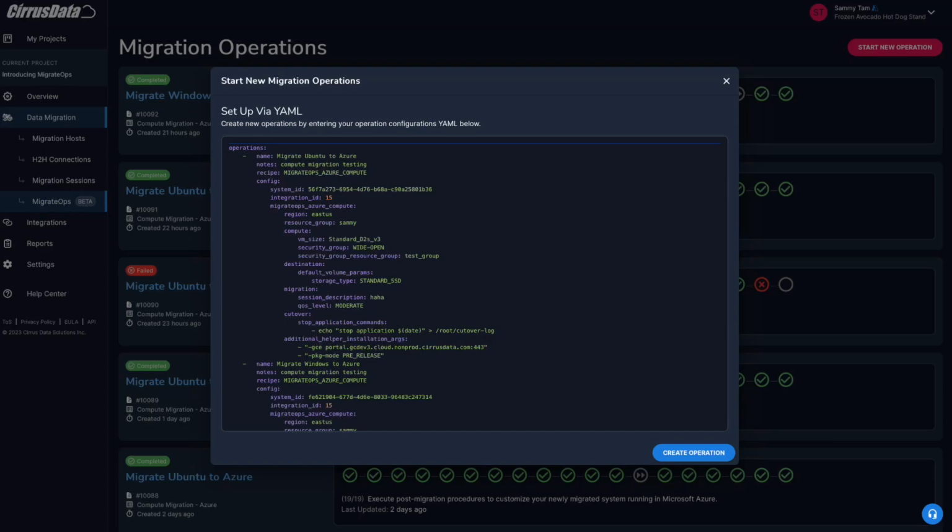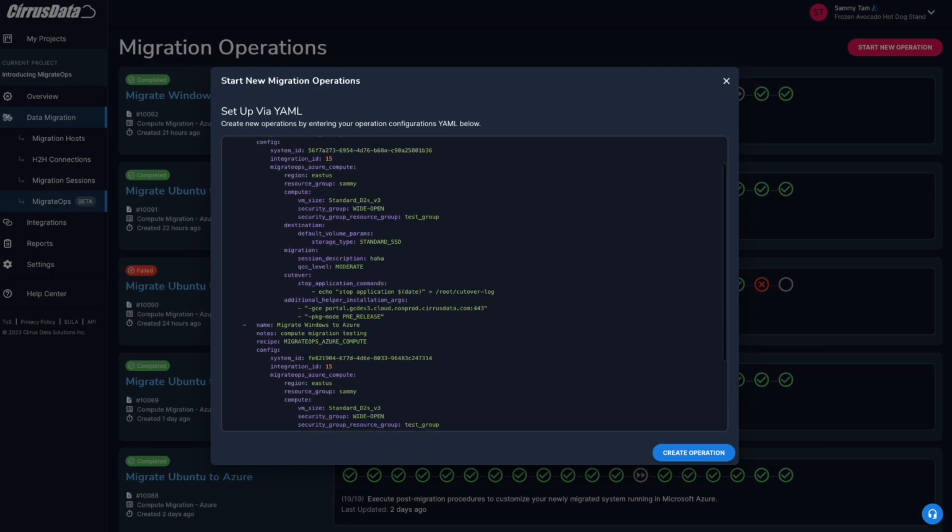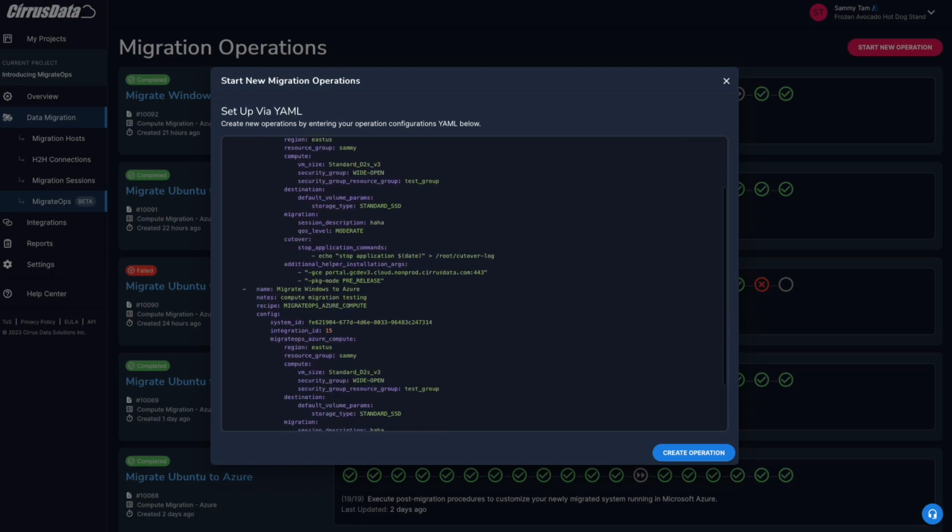We'll also specify a stop application command here, which is just a dummy command for us to write to a log. But if you have a database operation, for example, that would also be a good time to quiesce the database so that you actually get an application-consistent image migrated and not just a crash-consistent image migrated. But either way, it should be fine. These additional parameters, we can ignore because this is a non-prod environment at this moment, because the MigrateOps feature is not released to the public version yet.